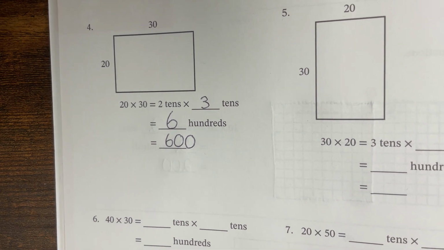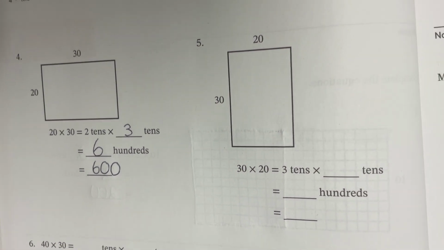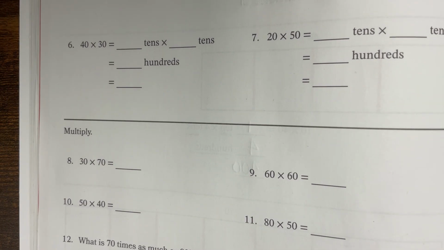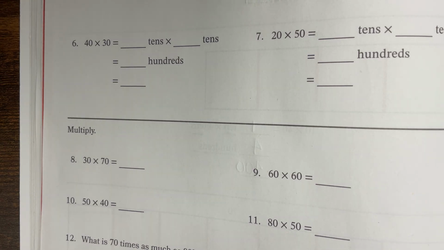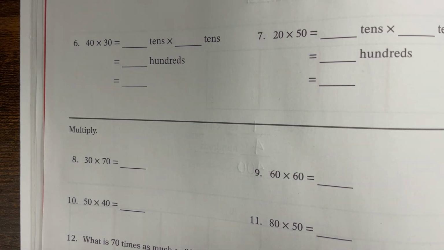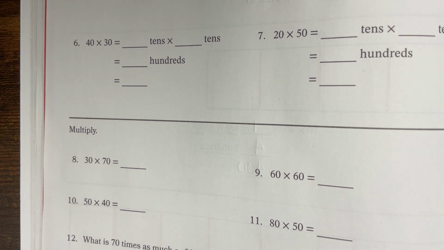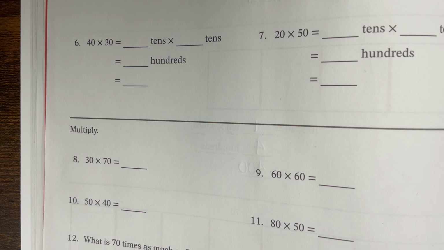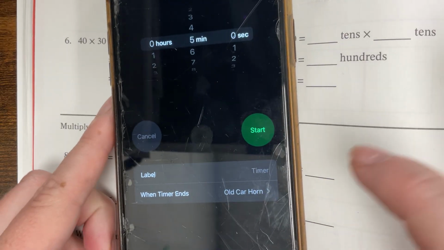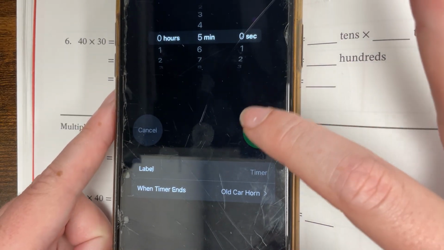All right, I am going to give you 5 more minutes to work on the rest of this page. Just do your best, and if you don't understand it, we will come back and check together in a minute. I'm going to start the timer for 5 minutes and let you go. 5 minutes. You're going to hear the old car horn when it's over. Ready, set, go.